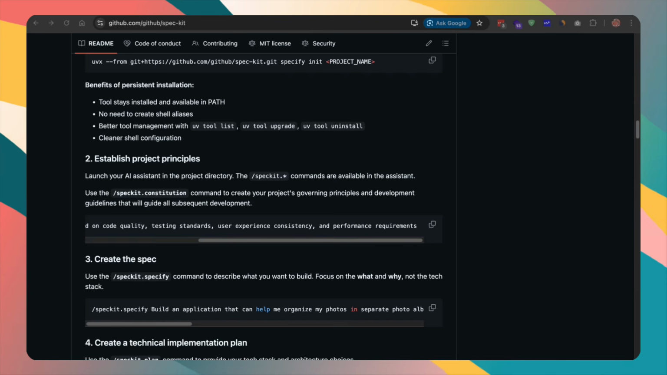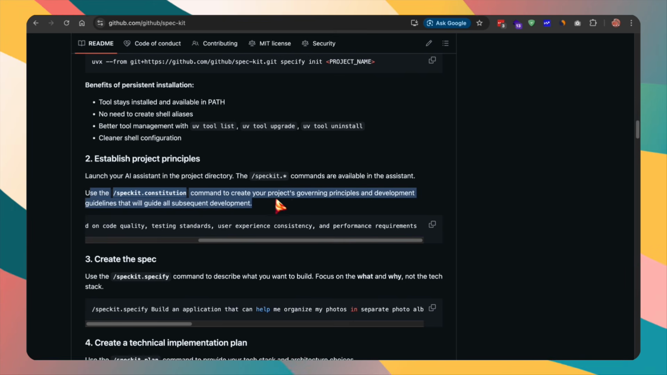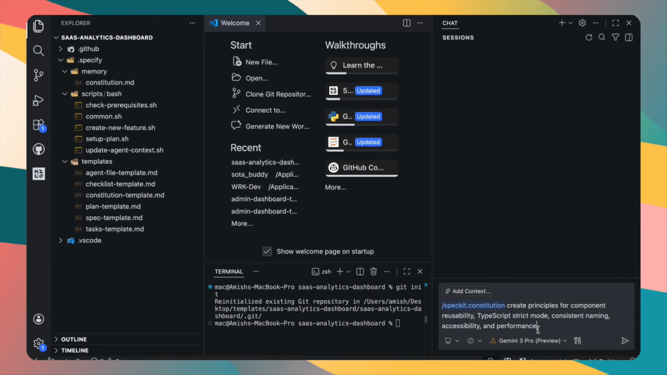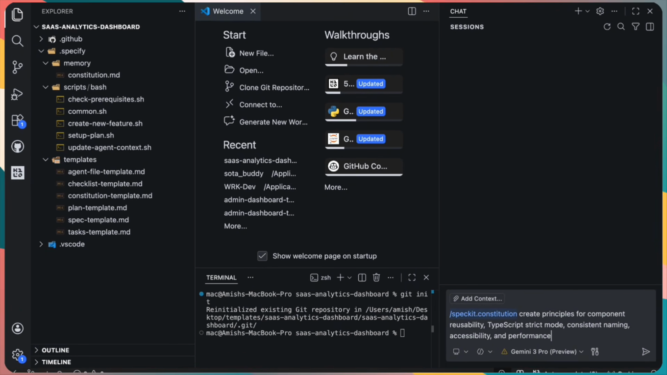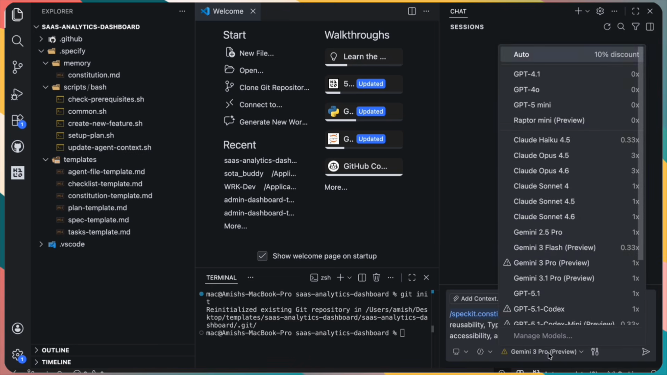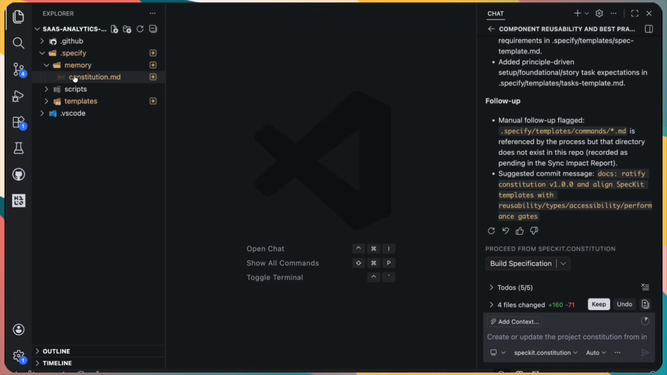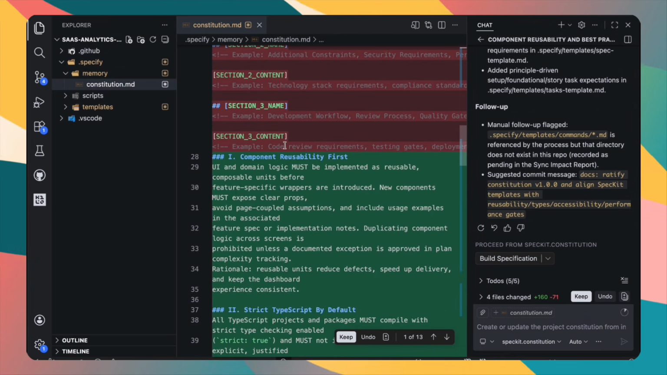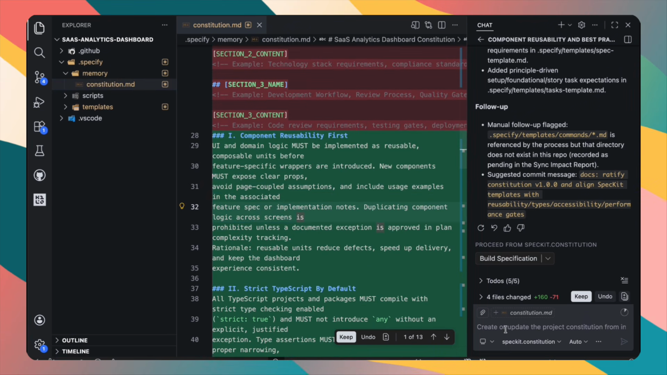Alright, so step 1 is the constitution. This is just a document that sets the ground rules for your whole project. Every other command will reference it, so this is important to get right. Run speckit.constitution in the Copilot chat and describe your standards. Something like: create principles for component reusability, TypeScript mode, consistent naming, accessibility and performance. Copilot will write a constitution.md file with all of that. Think of it as the rule book the AI has to follow for everything it builds in this project.